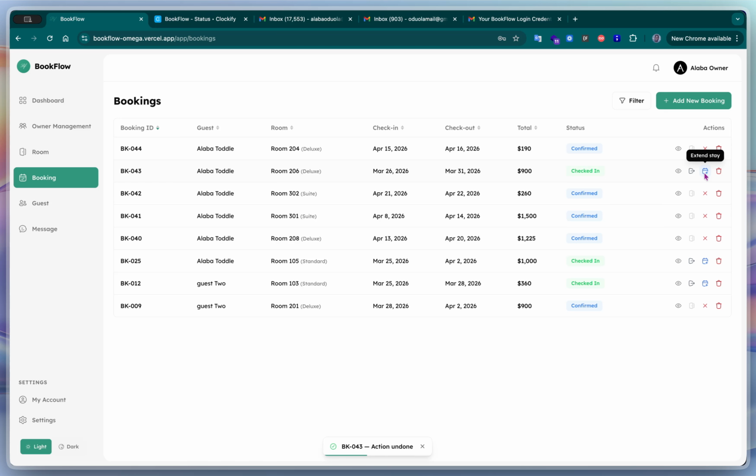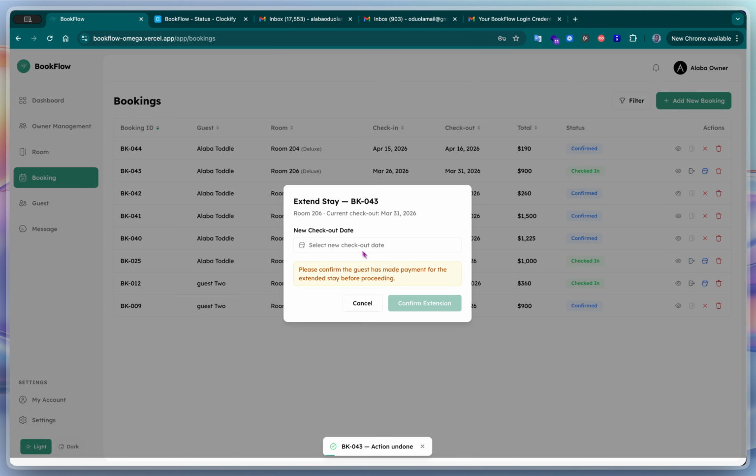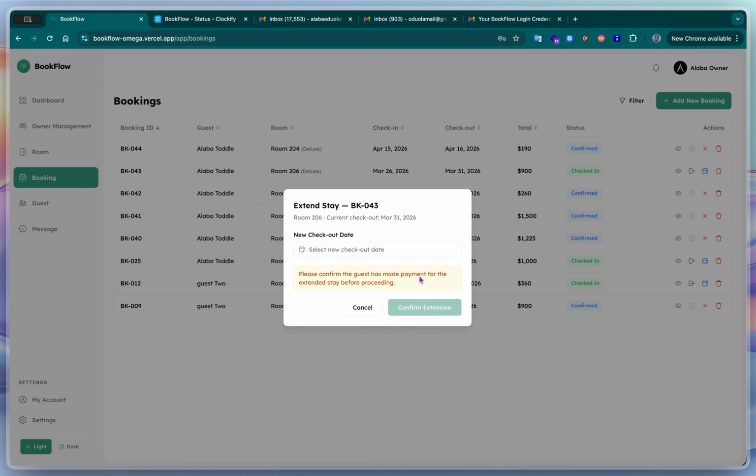So the next action is maybe they come and they realize they will need 2 more days. Currently their checkout date is March 31, and they want to add 2 more days to it.